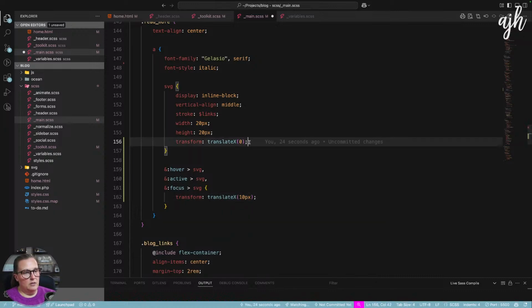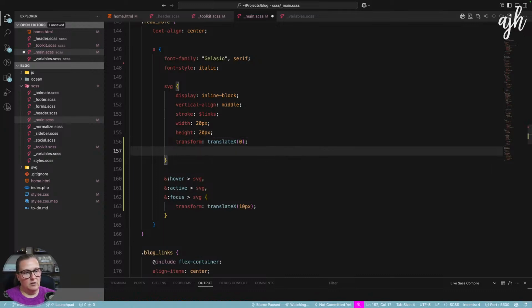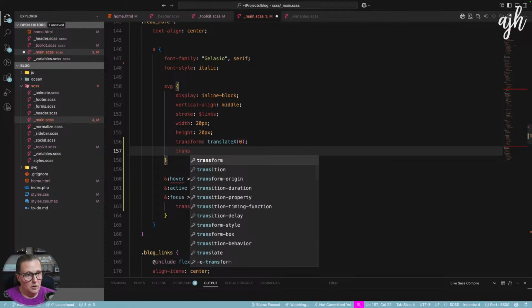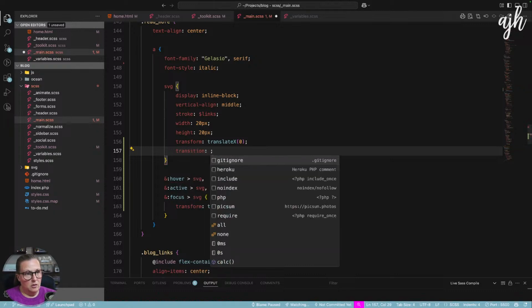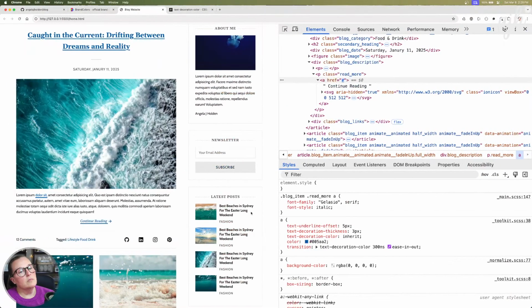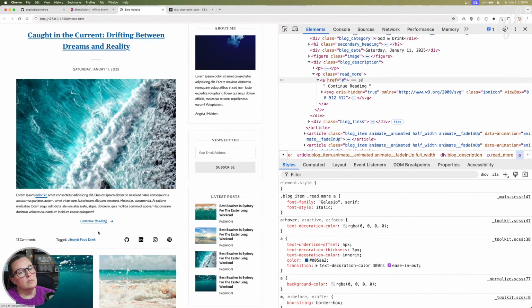I don't know if the transition goes on... I think the transition goes on the SVG. So it would be... Yeah, because we're transitioning the transform. Transition: transform, 300 milliseconds, ease in-out. Look at that.